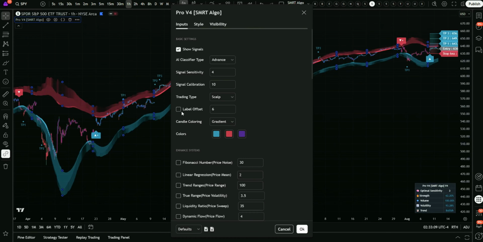We have label offset. What this does is basically it increases or decreases the distance between the buy sell label and the candle itself. So if I increase this value, then the buy signal would move upwards or downwards depending on if it's a buy or sell. This was a feature which one of our lifetime members wanted us to add, and a lot of the features here on ProV4 were added due to community feedback, such as the label offset. A few of our members wanted to have this feature, and so we've added it during the beta phase.